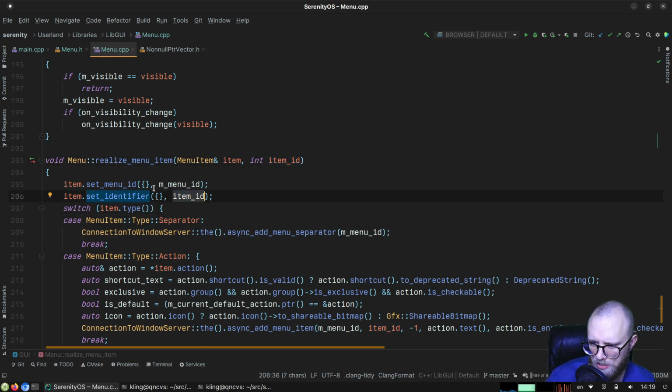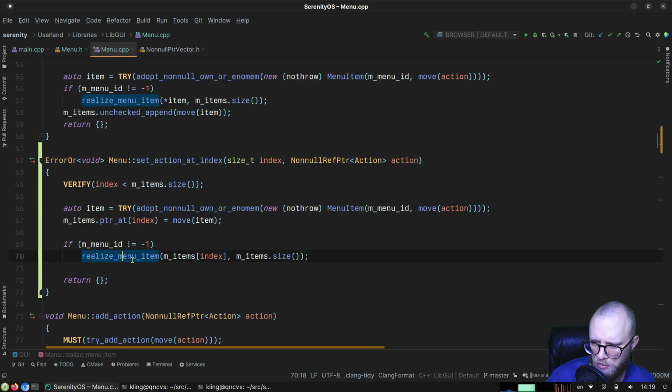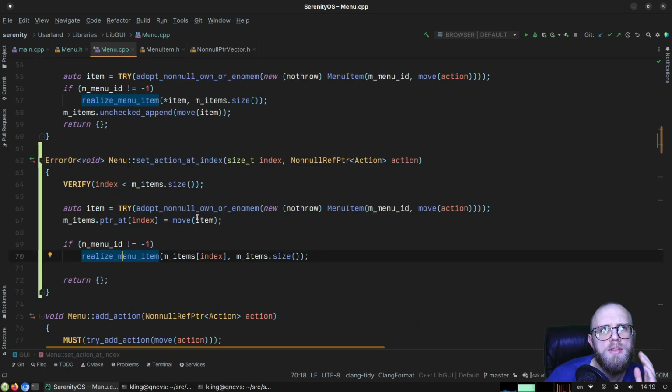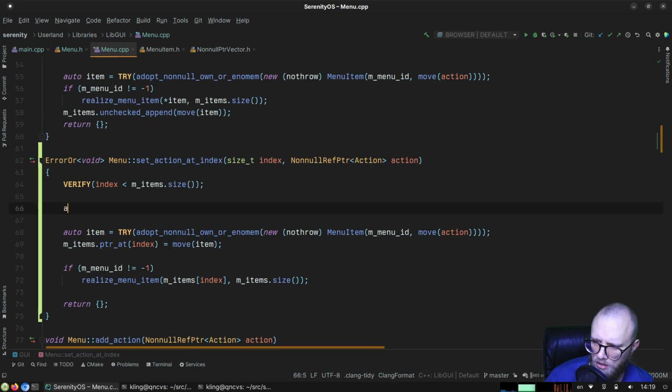The item knows its item ID. Or no, it doesn't. Because it's replacing whatever was in there before. Wait. Item ID. Oh, the item ID. This is where we decide the item ID. So the item ID has to be whatever was in there before's ID. So we'll take whatever was in there now.